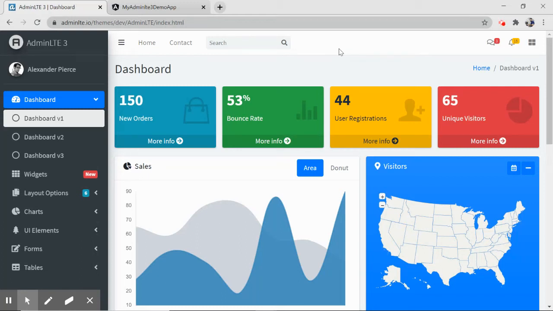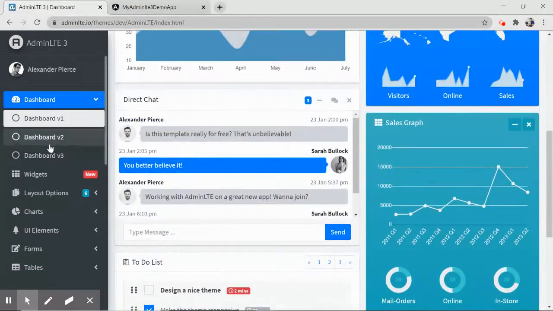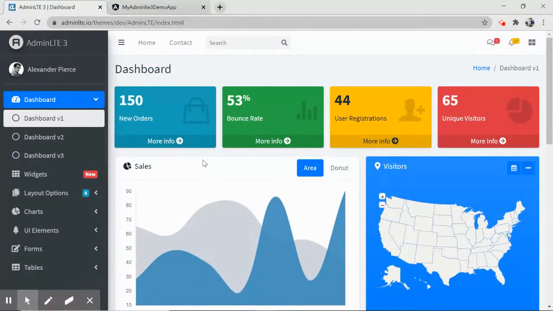AdminLTE3 integration with Angular 10 application. And that is not all, guys. We are going to implement one more interesting thing, based on a practical need. So what we will cover in this video: of course, we will integrate this beautiful AdminLTE3 design. We will select one of the dashboards and work on that.